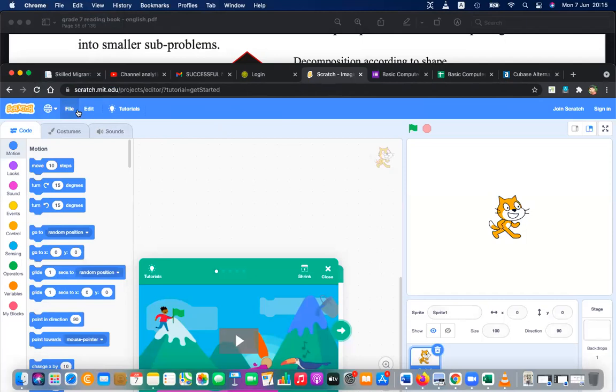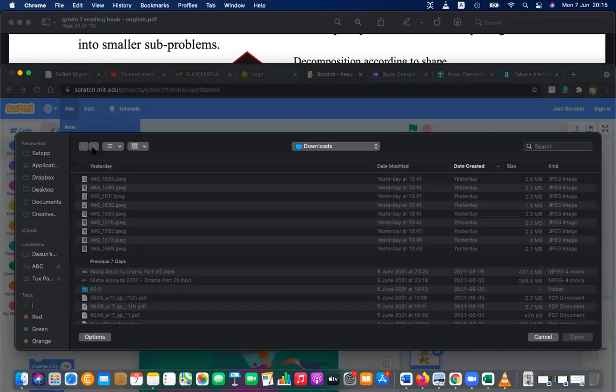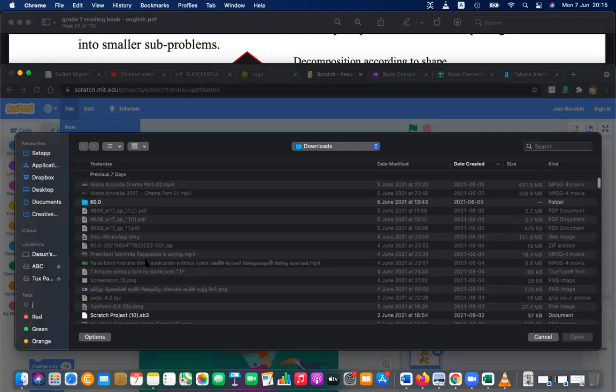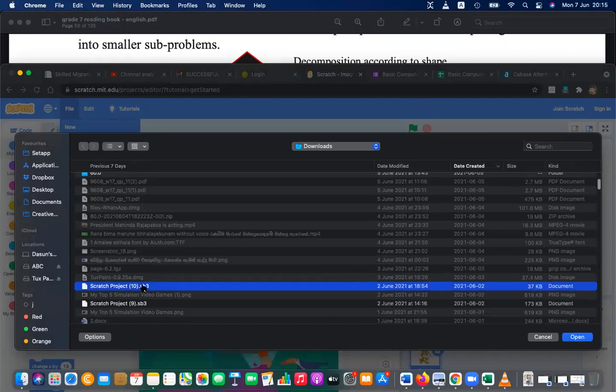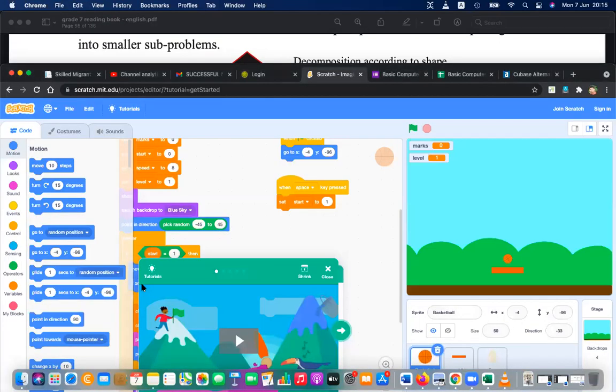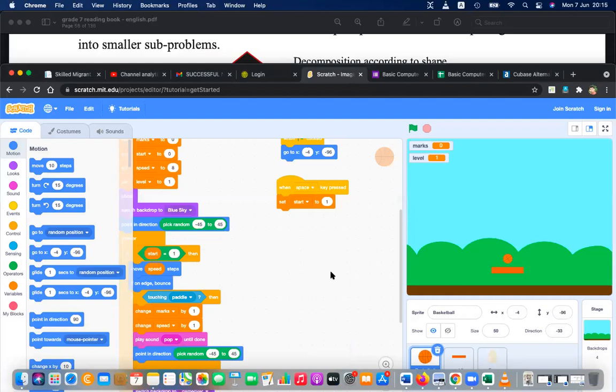Okay, so let's load one from the computer. I'm going to load from downloads. Yes, this one. You can see in this program there's a paddle, right? When I click the flag and space, the paddle is moving the ball, and I can play with the ball.